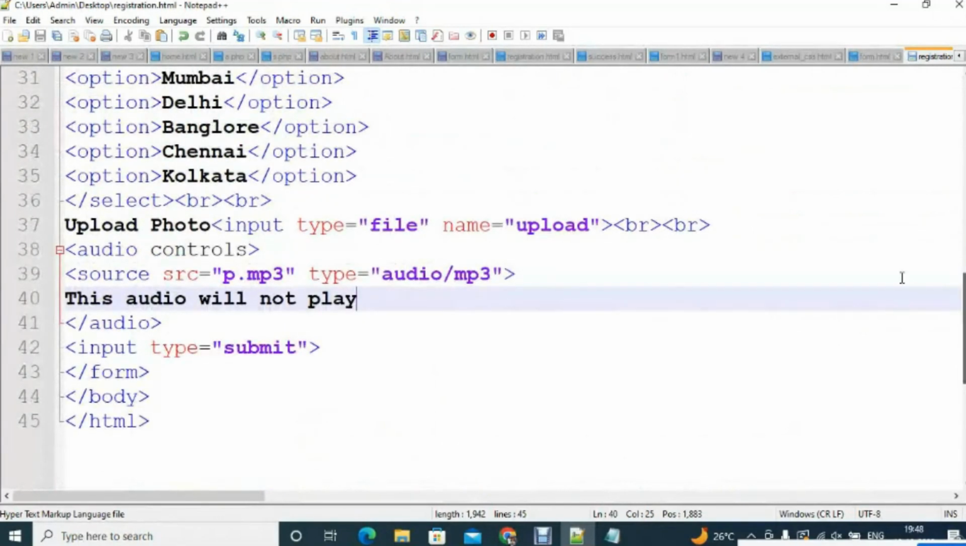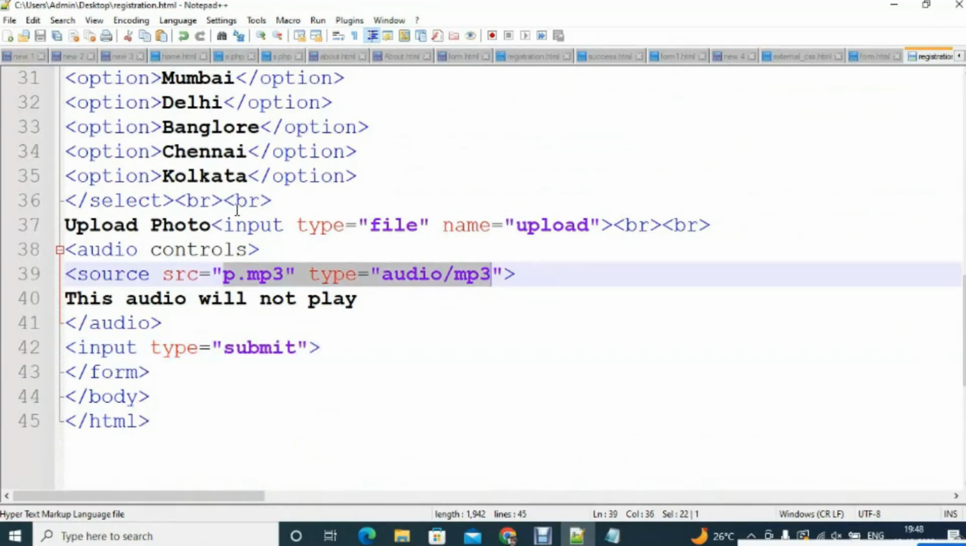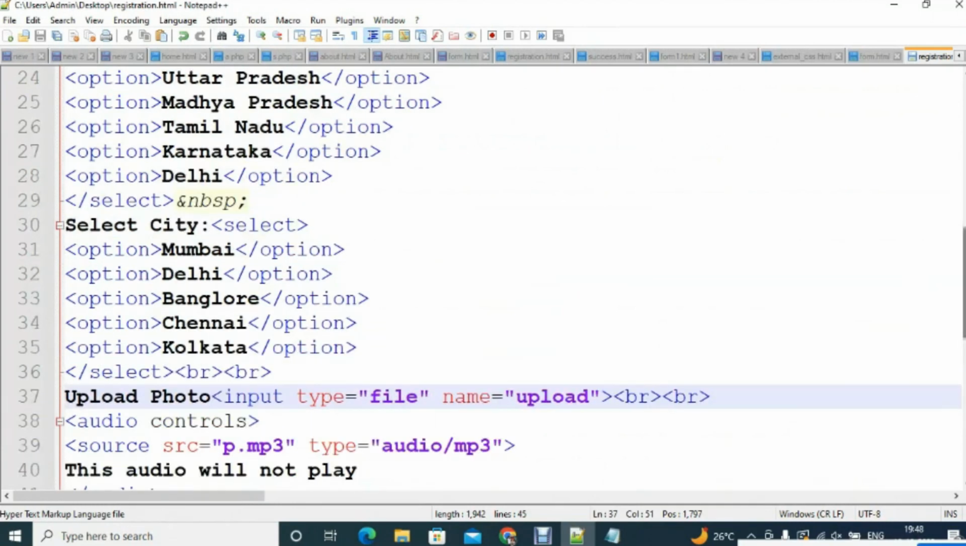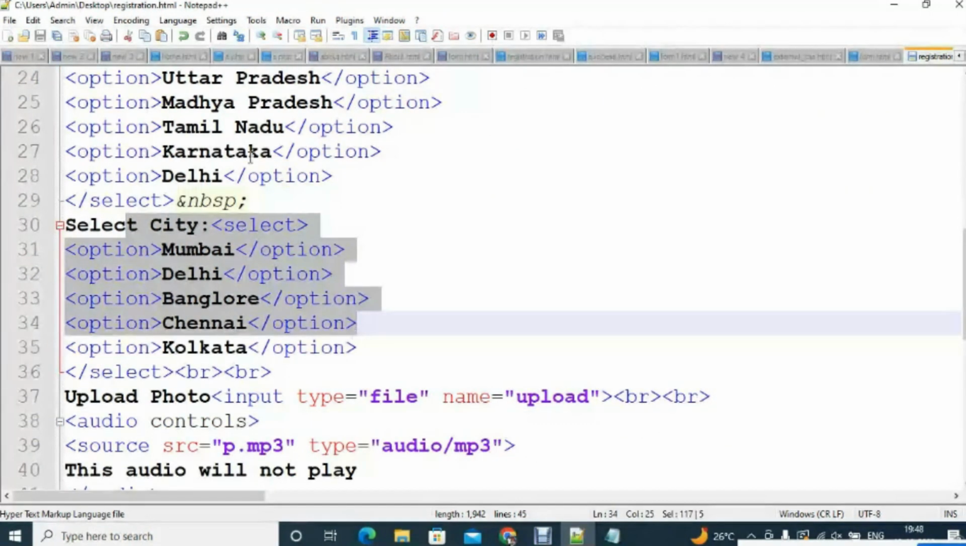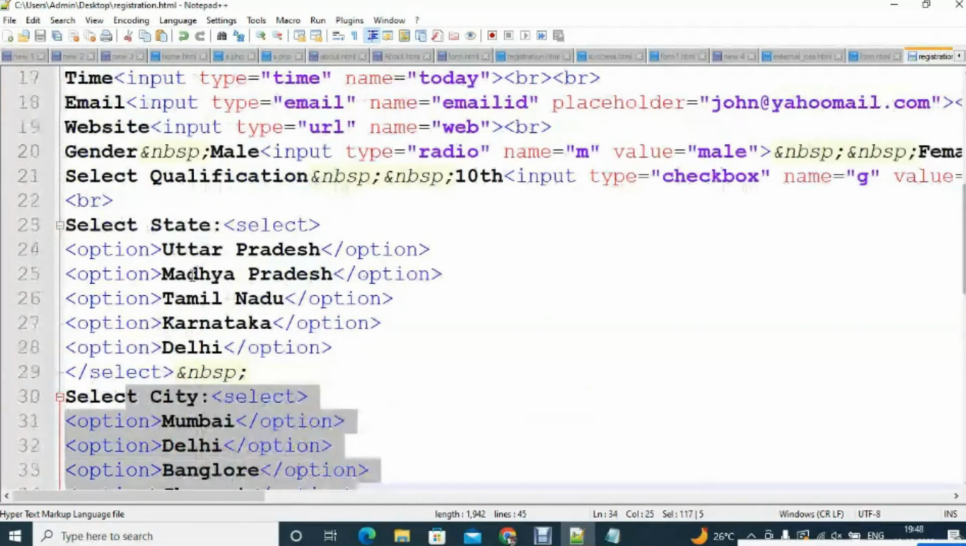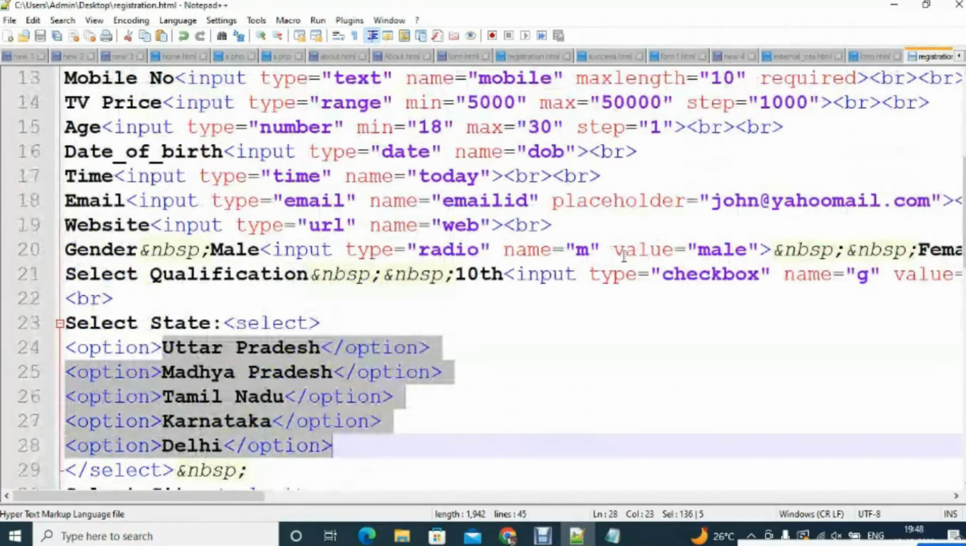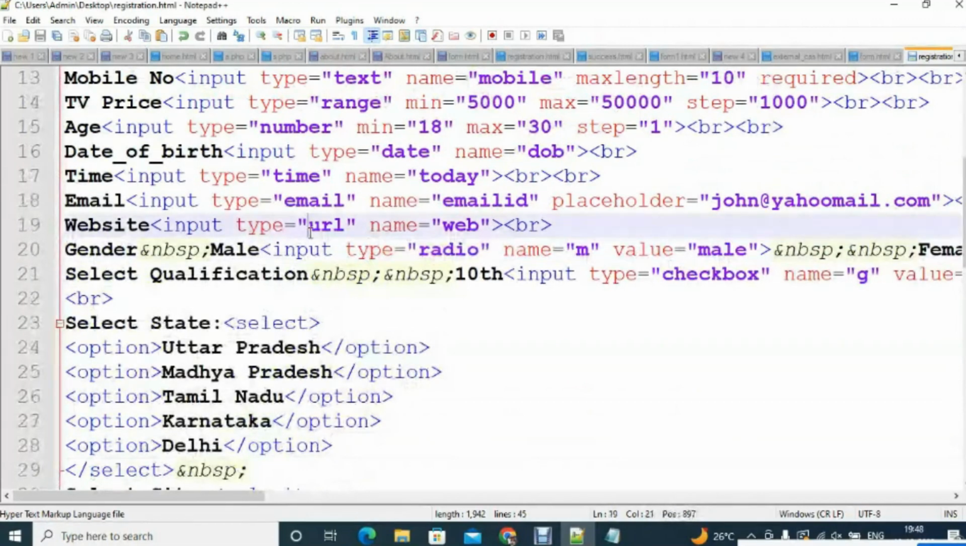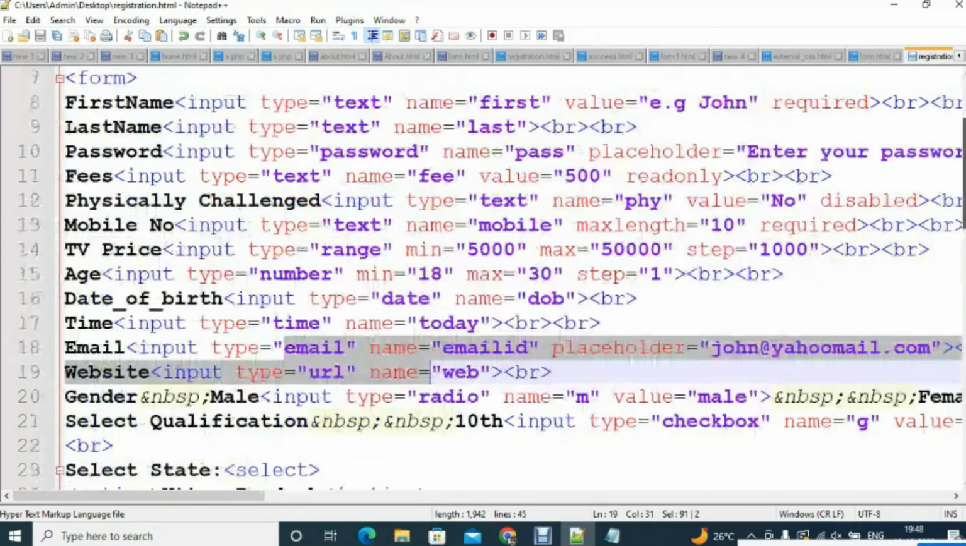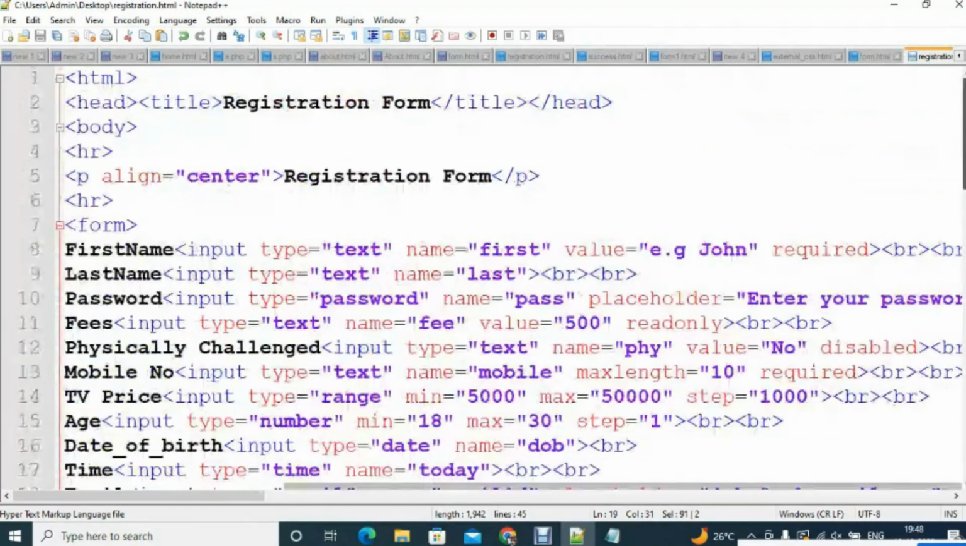Okay, so you will have this. So this input type is submit, and this source is here and type is here, and name is here. Okay, so you can use any of them. Like selecting city, and selecting state option is here. Then we have this checkbox option. Then we have radio button. Then we have URL option. Then we have email option. Time.